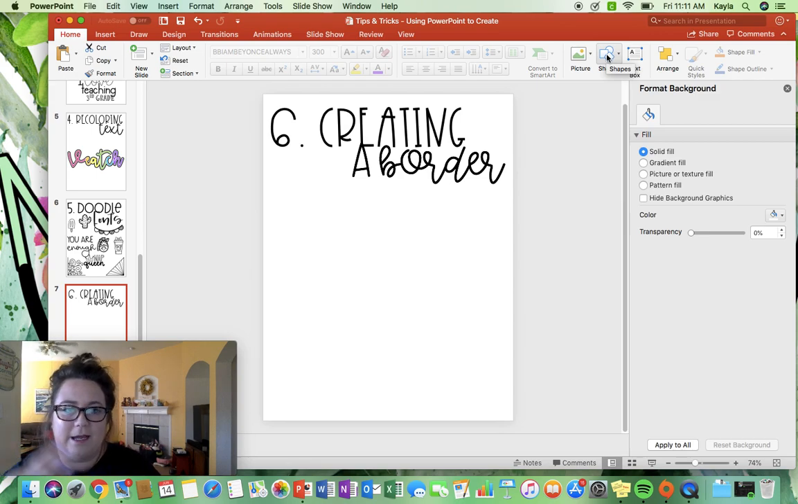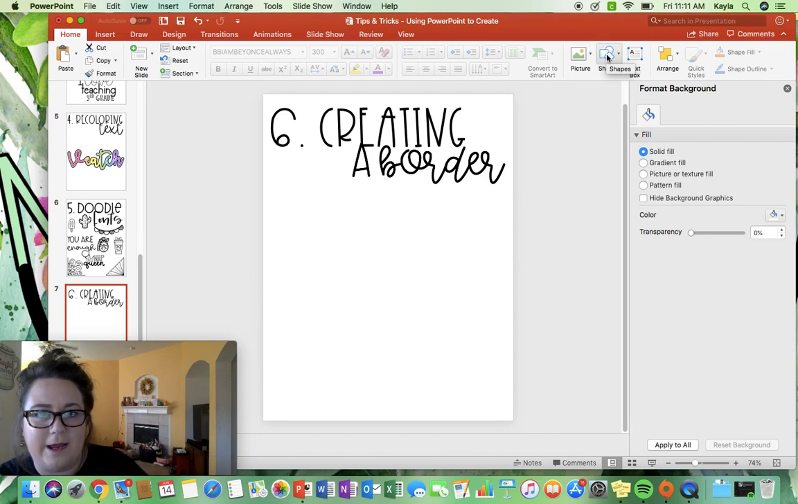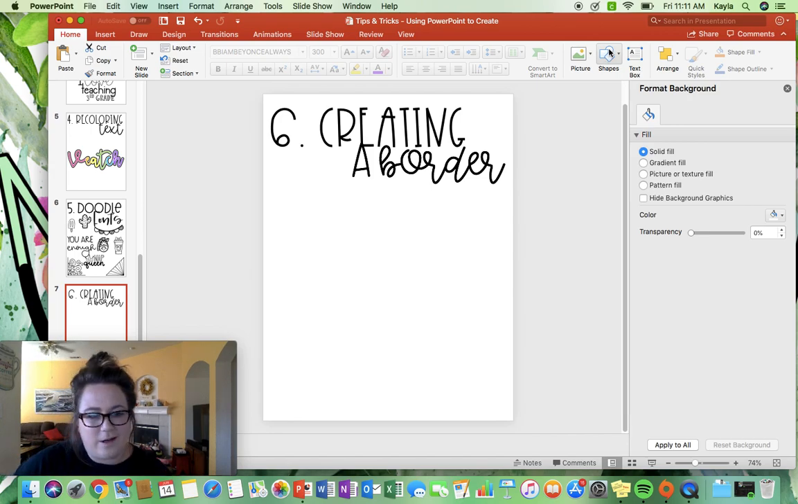Because I'm going to do fancy fonts, and I'm going to do doodle fonts, maybe some clip art. And so I don't need my border to be super fancy. I just need it to be there. I always put a border. It just makes it look nicer.